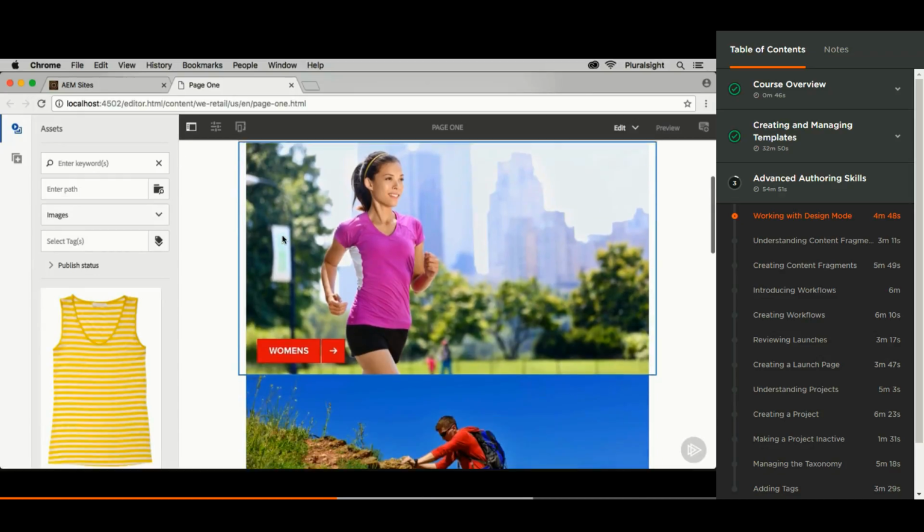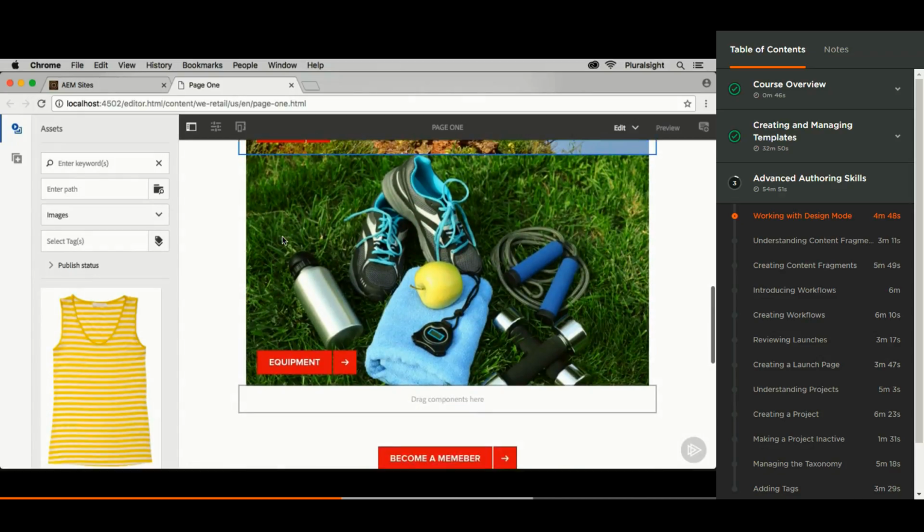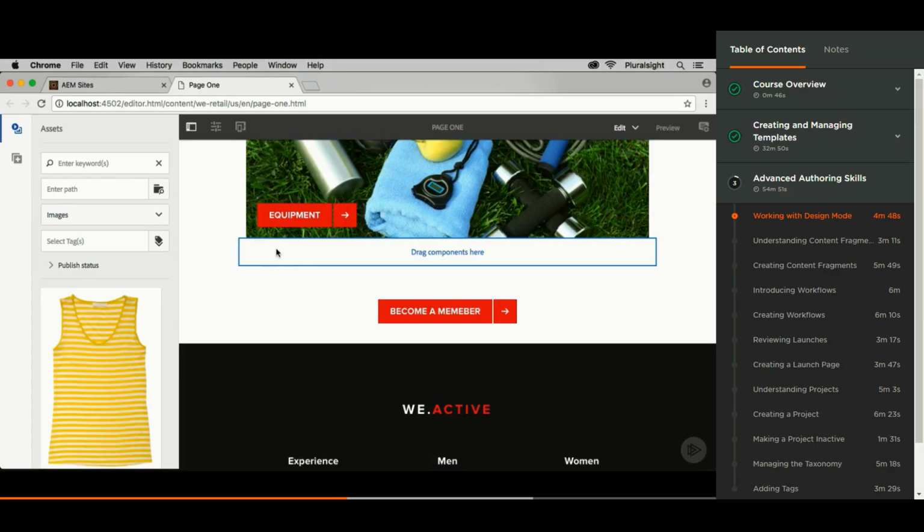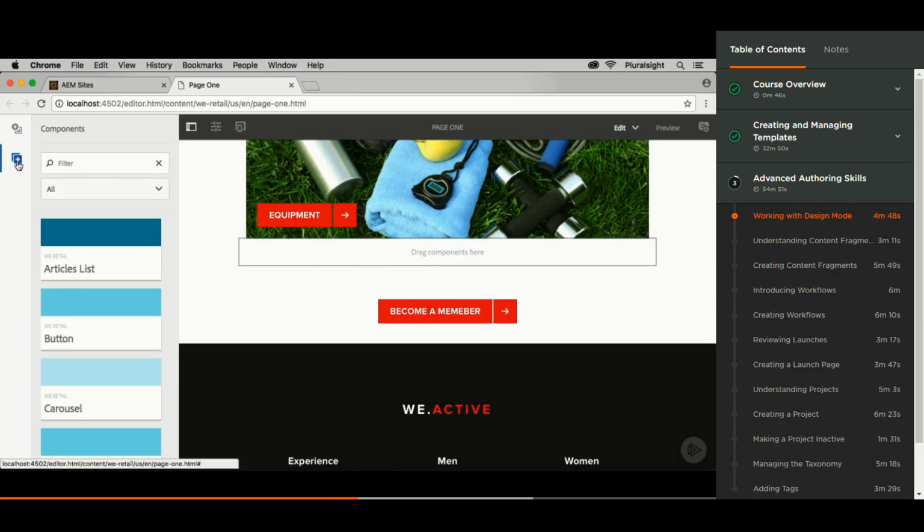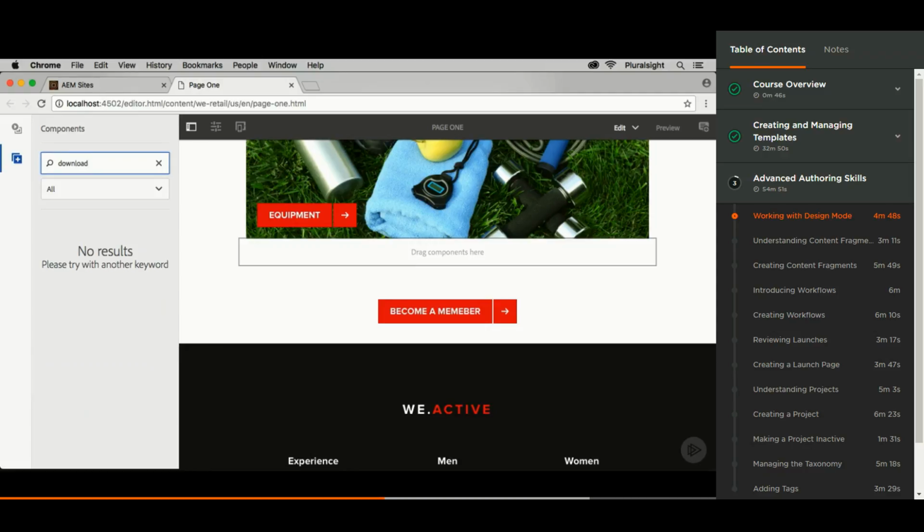If I scroll down here on page 1, I have a component placeholder. If I decide I want to add a component here, I can come over to the component browser and search for it. Right now it's set to all, meaning I'll be searching all the components available to this page. So let's say I'm looking for a download component. I'll type it in and you'll notice no results are found. What I can do now is go into the design mode and change the paragraph system.